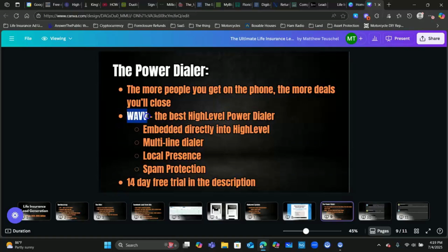All right, the power dialer I always recommend, and my favorite one right now, is Wave. It is the absolute best HighLevel power dialer that I've seen thus far. One reason is it's embedded directly into HighLevel, and I did an entire training on this, guys. I show you step by step how to get this set up in your HighLevel account.